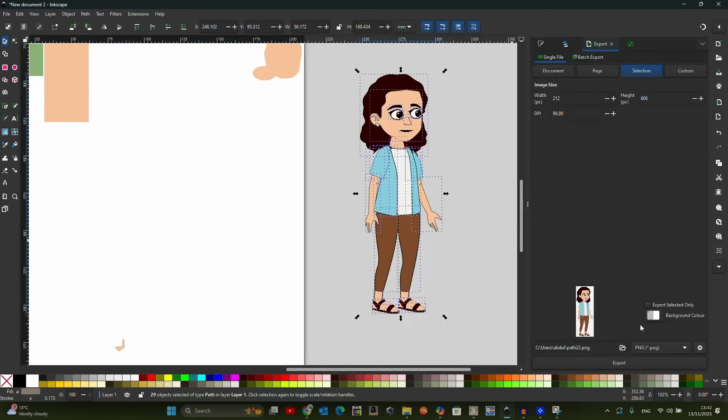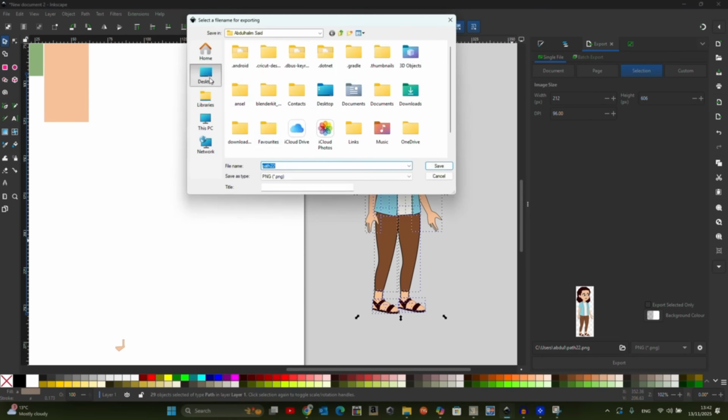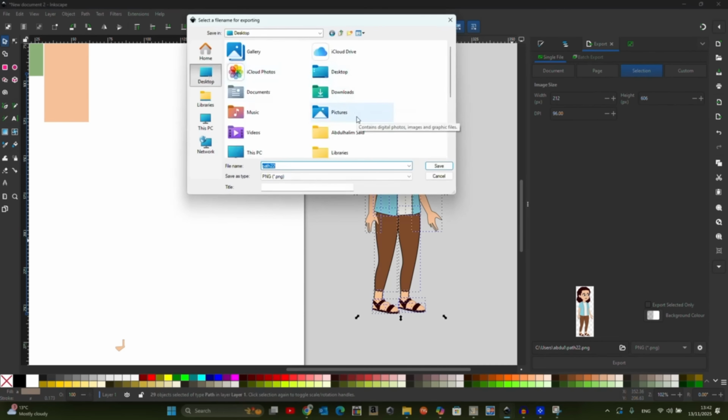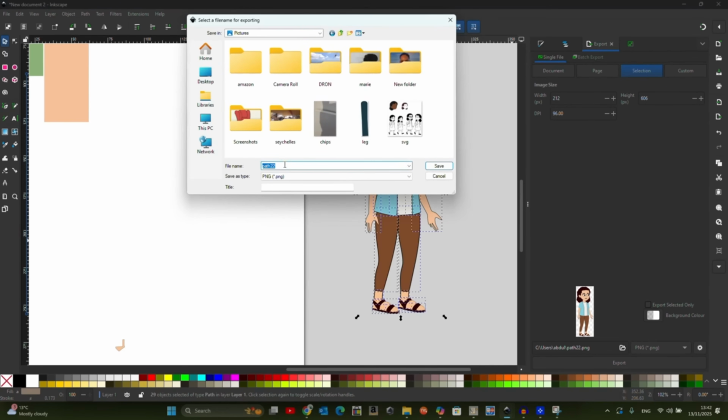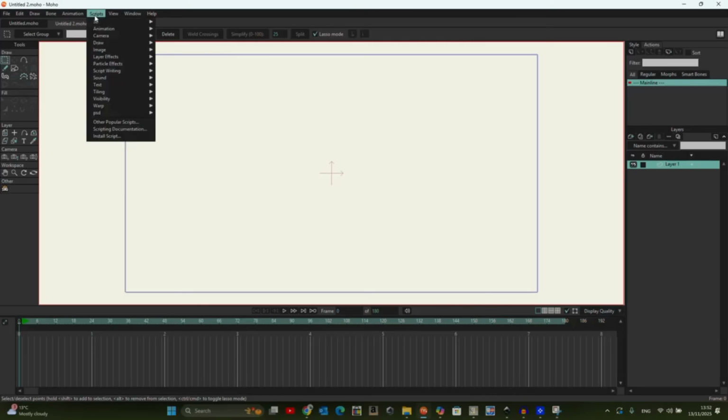Step 6. Export to Moho as a PSD file. Once your character is fully colored: 1. Go to File, Save As. 2. Choose Photoshop .psd as the file format. 3. Save your file with a clear name. 4. Open Moho and import the PSD file to start rigging or animating.